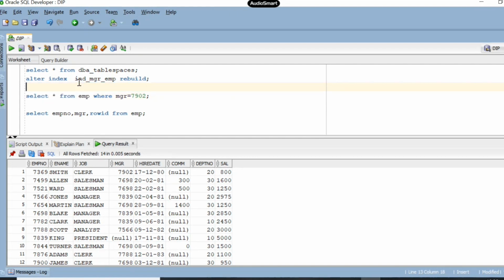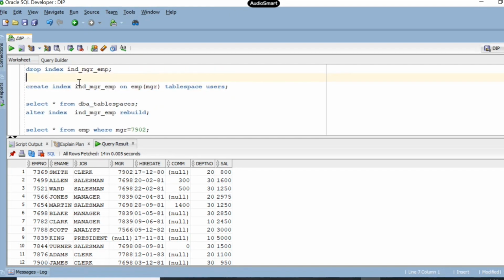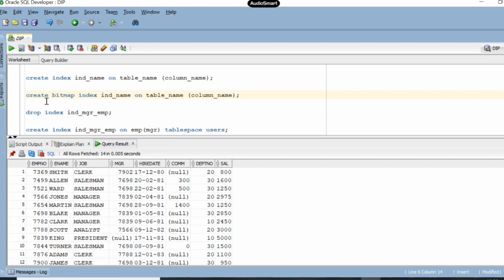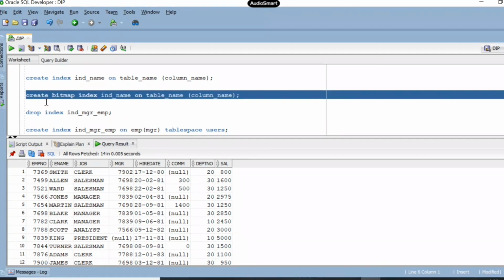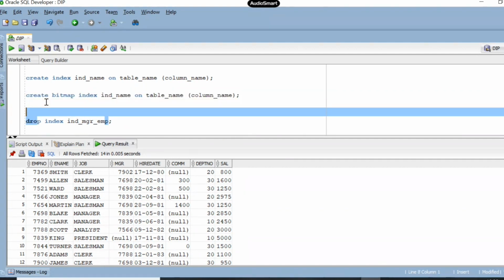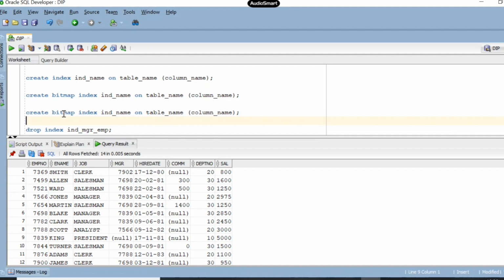Simply, you can mention the keyword bitmap in the index creation. If we want to create a unique index, we'll mention unique. Everything else is the same, you just mention the keyword prior to the index name.